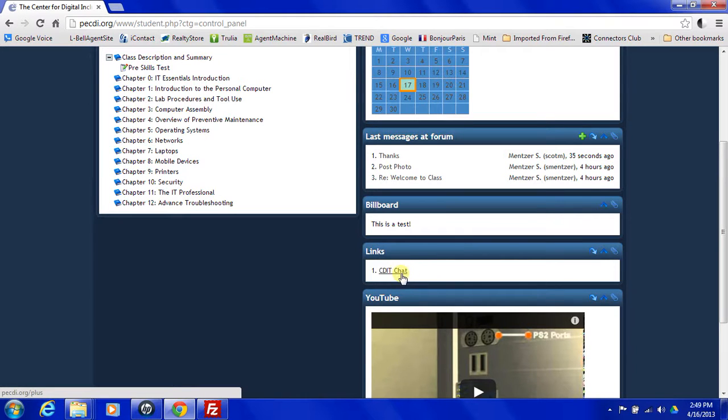This CDIT is a chat that, if we wanted to have an online chat about different things in the class, we can go into a secure chat area and do that. Obviously, it's going to be text-based, not voice-based.